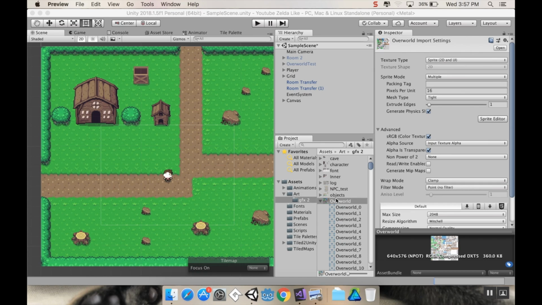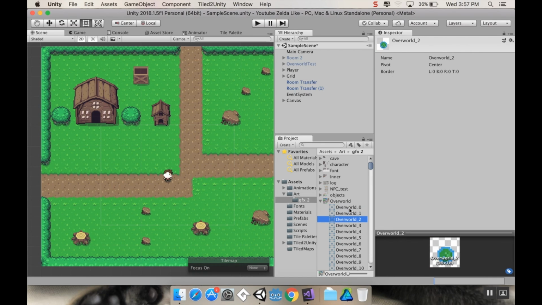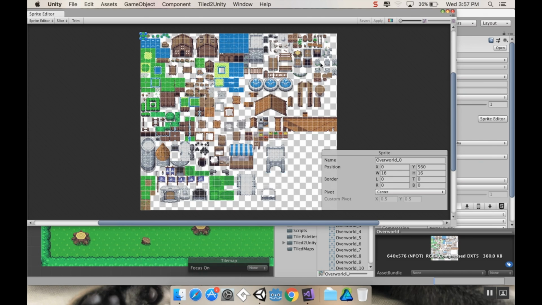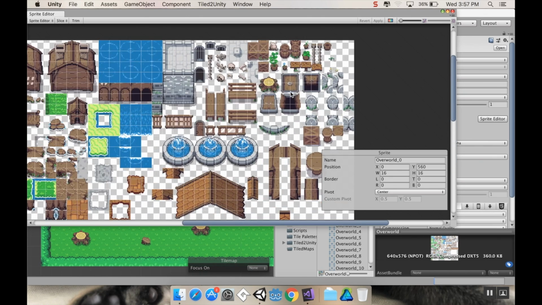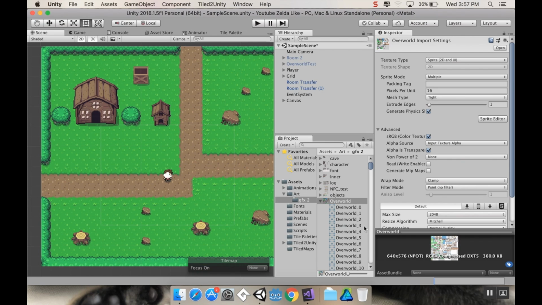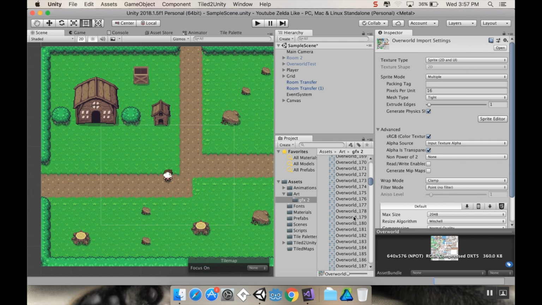So I need to find where that is in my overworld. Now I could go through each of these, but there's literally hundreds of them. So instead, I'm going to open up my sprite editor, find the sign I want, just zoom in on it, and click it, and it's overworld 111. That's the sprite I want.